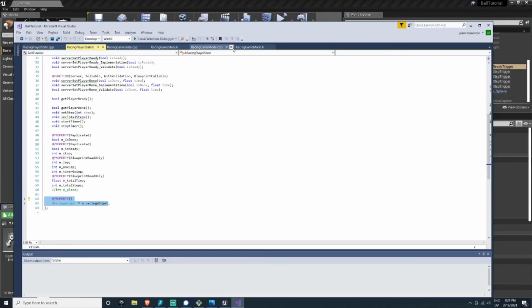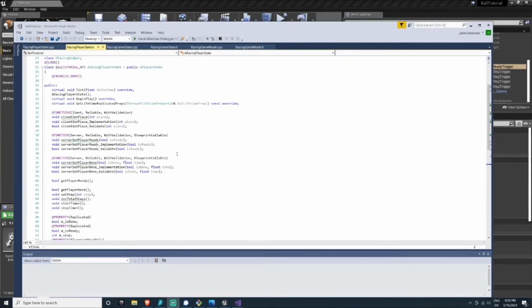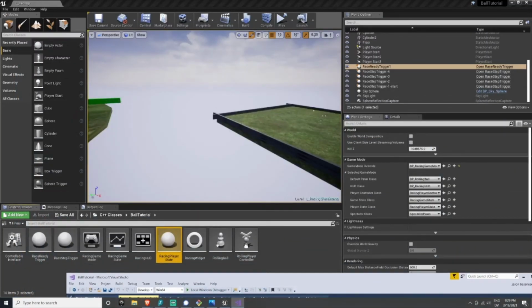Okay, now that we've gone through the player state, let's take a look at our HUD code. Bring this down.